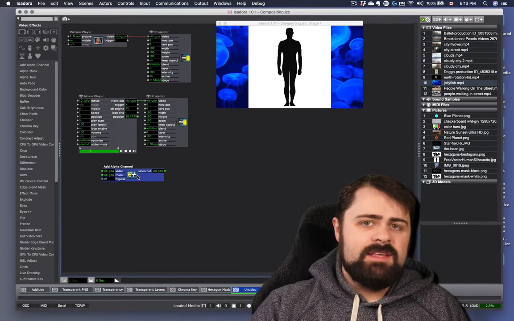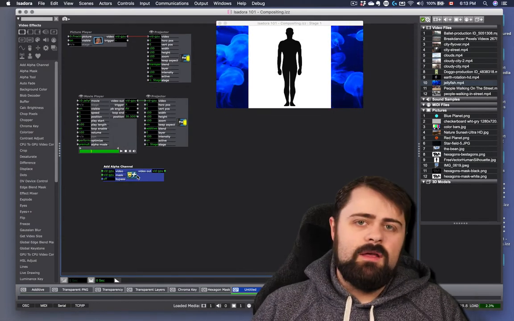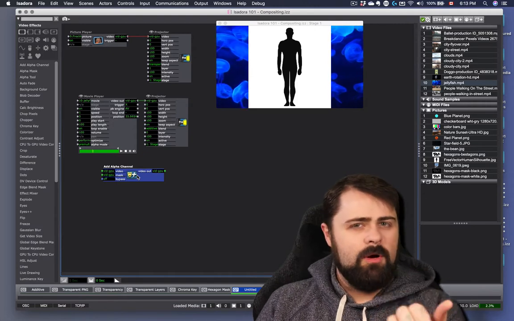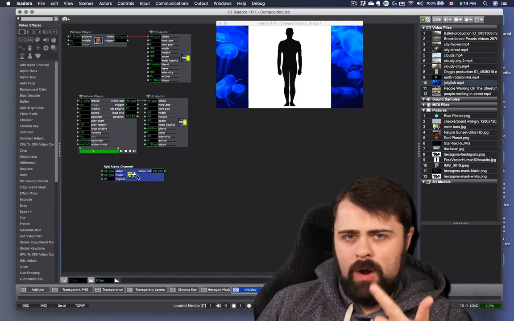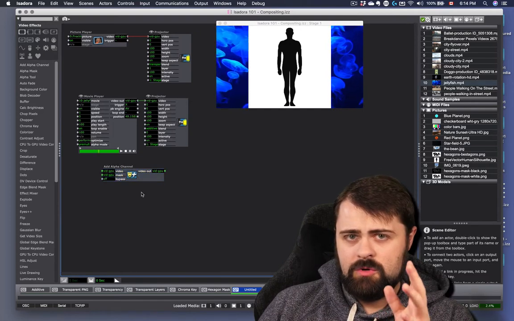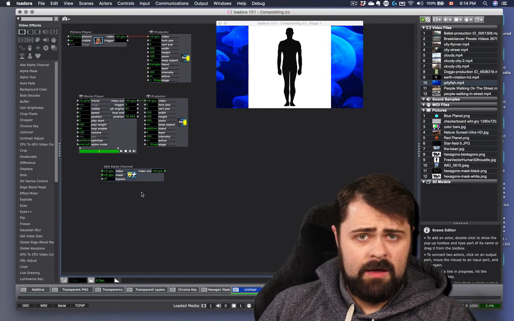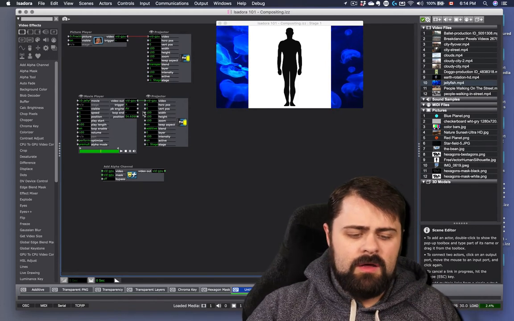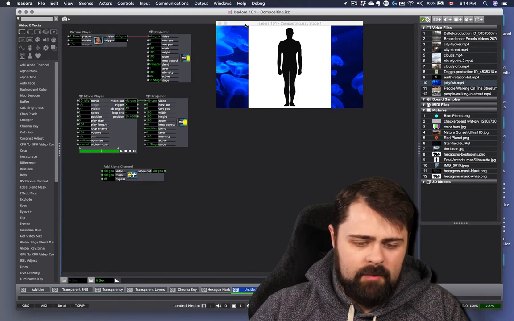This masking technique works by taking the mask image and looking at what parts of that image are black and what parts of the image are white. Where the image is white, the resulting pixels will be opaque, and where the images are black, they will be transparent. So let's see what happens when I hook this all up.